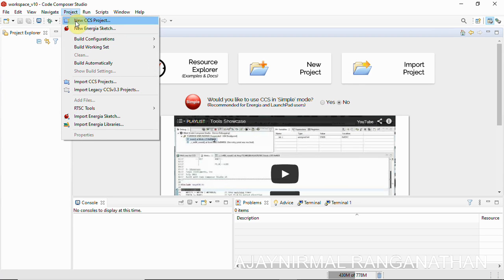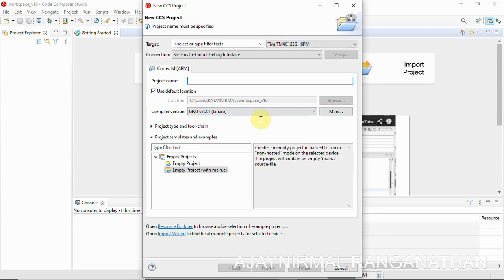Then first I'm going to click on Project. Let's start. New, and then you'll have to select the target as TM4C123GH6PM, and then the connection as Stellaris In-Circuit Debug Interface, and then Tiva FreeRTOS, that's the project name, or you can select your own project name.